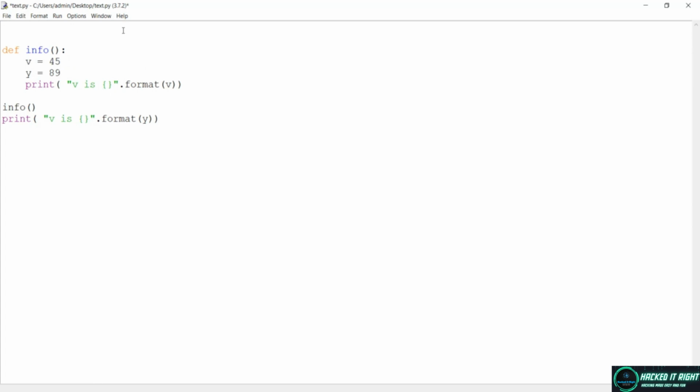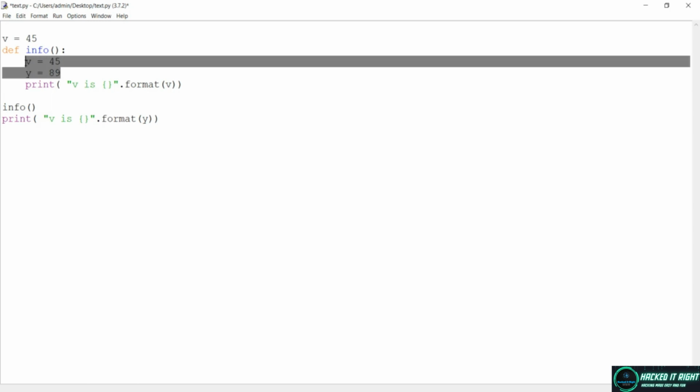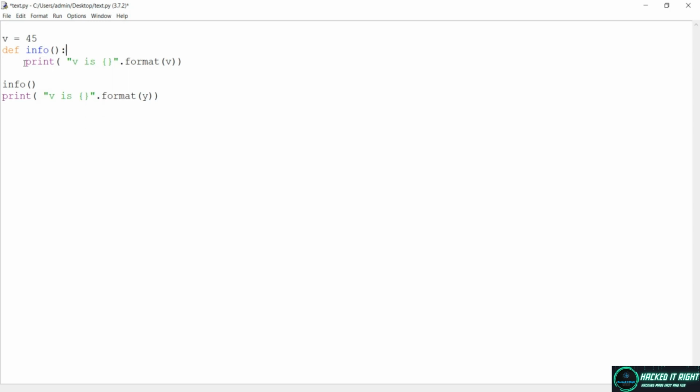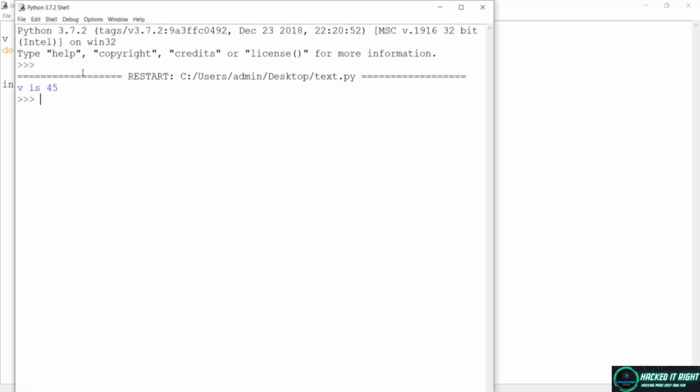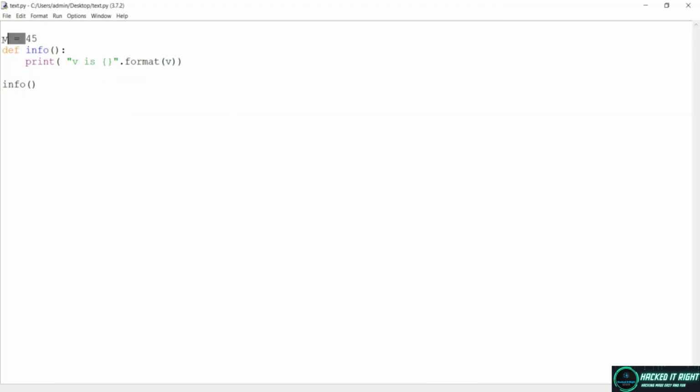But what if I just say v is 45, and I'll omit this statement. Now if I save this and remove this one too, save again and press F5, then it will show us v is 45 again, because this v which is declared outside of this function has the global scope. That means this is visible inside this function, outside this function, everywhere. But if you create any variable or data structure inside this function, it has the local scope. It won't be visible outside that function.